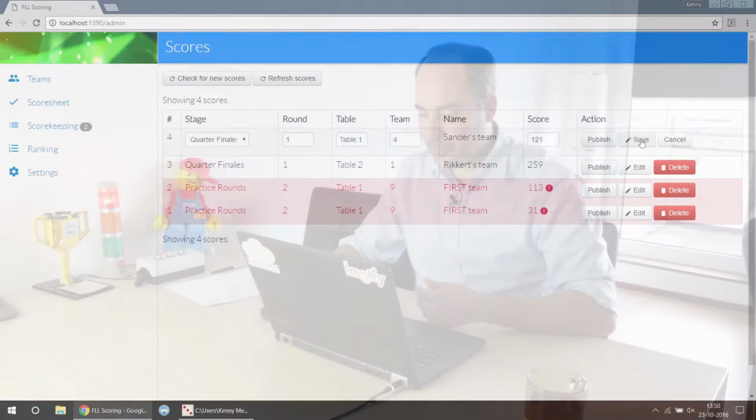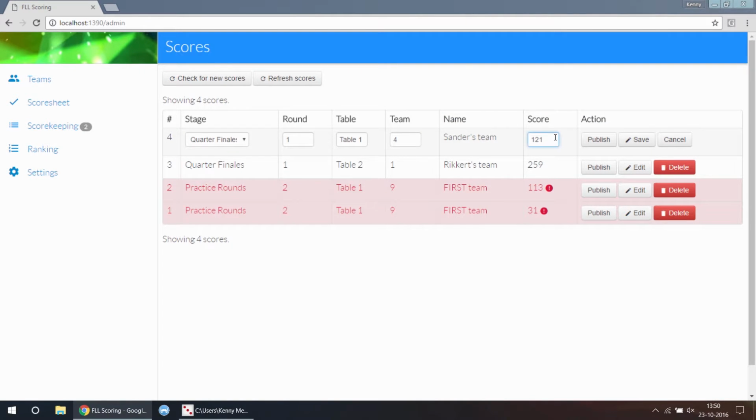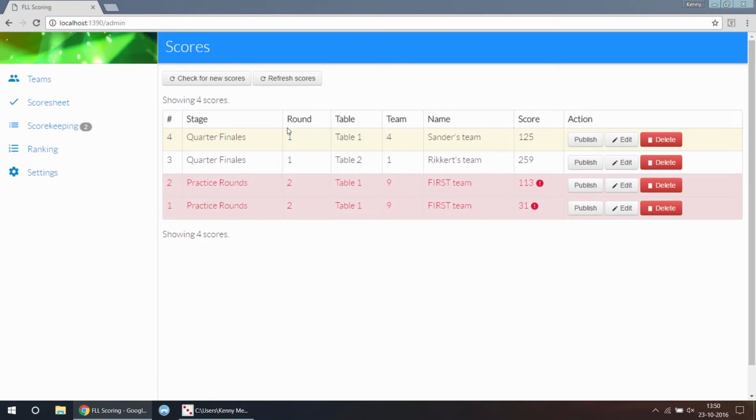In addition, you can use the same method to, for example, add scores manually. You as a scorekeeper would submit just a standard sheet and you will change the scores manually if needed. Once you've made your modifications, let's say that this should be 125, you click save and it will be updated.